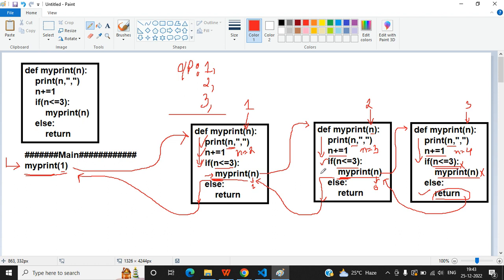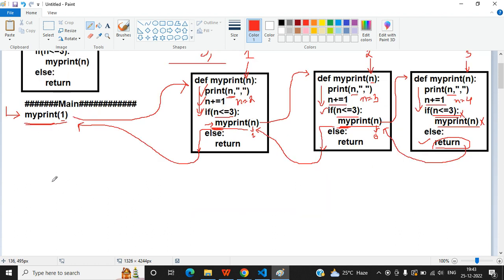Okay, now if you consider the stack, if I design a stack for the whole program, what is the first function that was called for this program? That is this my print function. So my print 1 will be there first. After that, which function is called? Inside my print function, you have another function call that is also my print, my print 2.